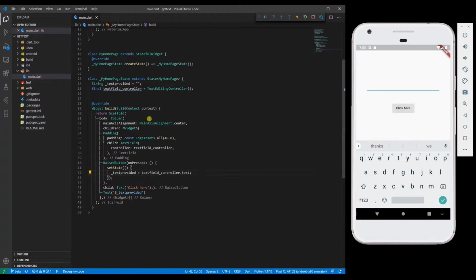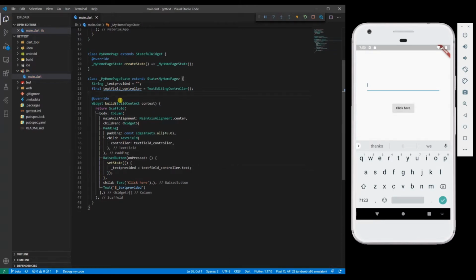So now let's see what's happening. You can see the text is being read. As I provide some text here, when I click here, the text is updated in the label. So this is how we read text from the text field.